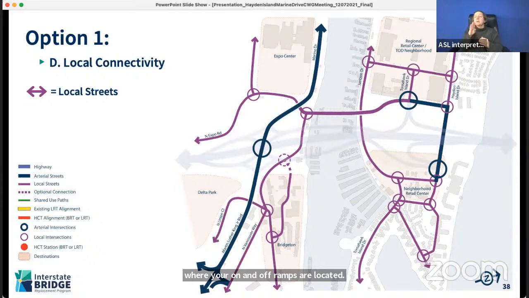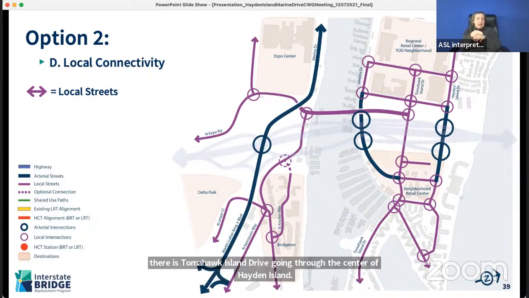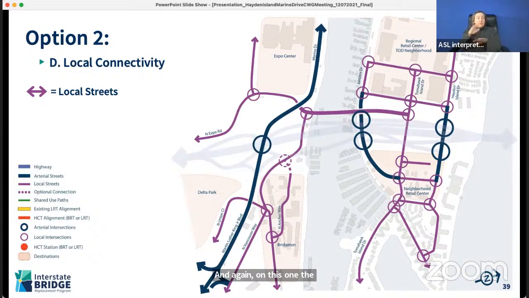Brad, is there anything else you wanted to mention on this before we move on? I don't want to brief these too quickly. Okay. Nothing. Let me move on to option 2 then. The big difference with option 2 is that there is Tomahawk Island Drive going through the center of Hayden Island. And again, on this one, the ramps accessing Hayden Island are happening on Hayden Island Drive and Jansen Drive. So therefore, Tomahawk Island Drive becomes somewhat more of a local street for local circulation on the island. As far as the Marine Drive and the Bridgeton side, it's pretty much the same as option 1.